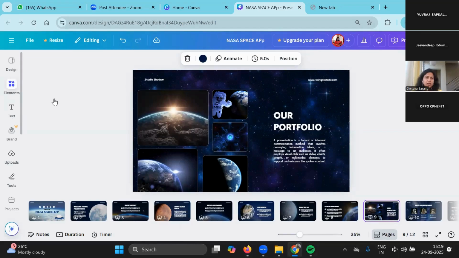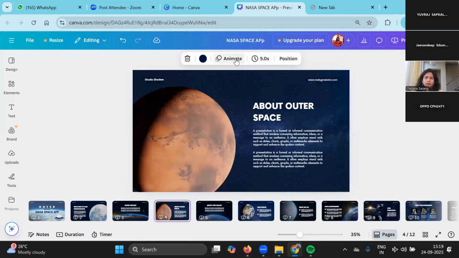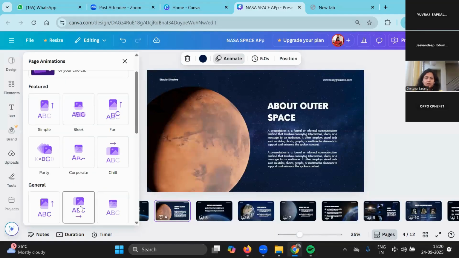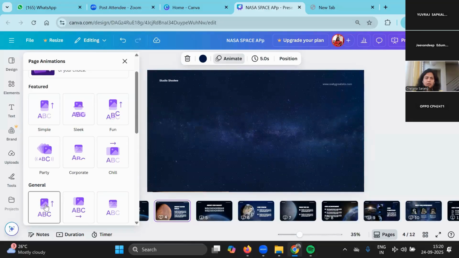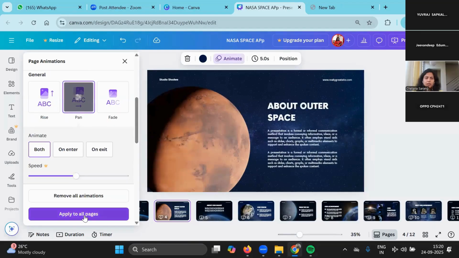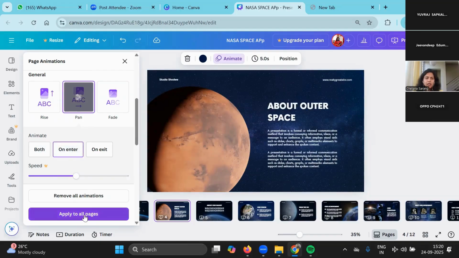Use elements, use text, change the colors, animate. I'll show you animation also. If you click on animate, it will ask how it should appear, whether from bottom up or from left to right. You can see this is from bottom up, this is from left to right. I click on this and animations will be applied. You can say on enter, on exit, or both, while entering. Then I can apply to all pages.